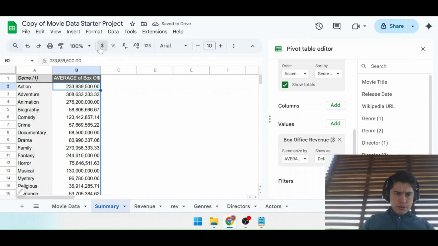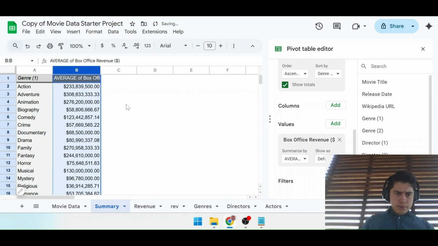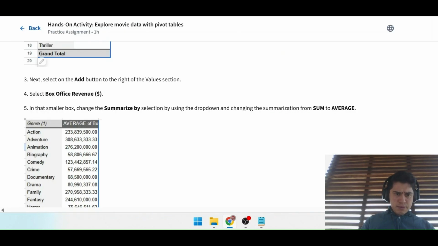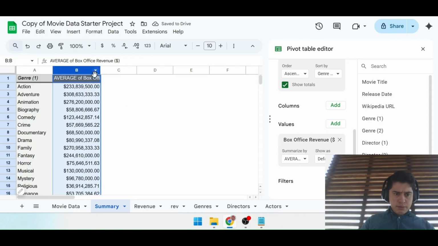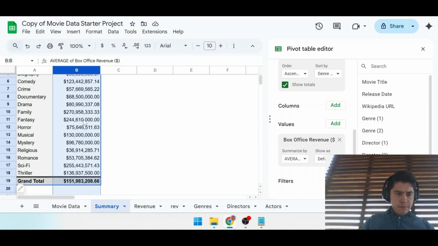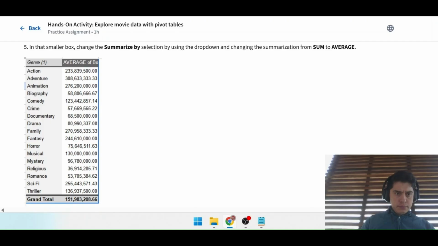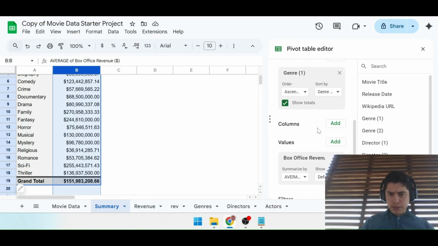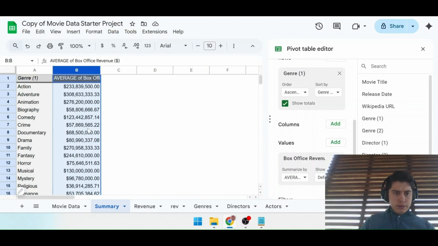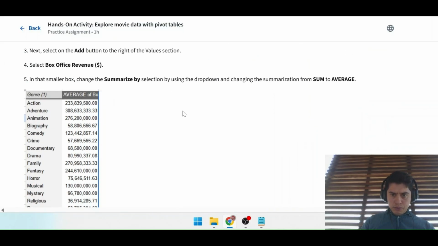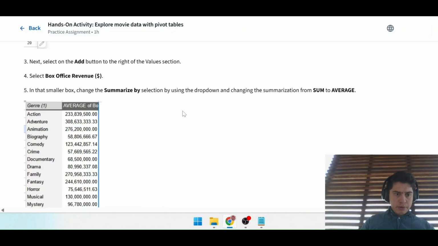We'll change that to currency as well. Not the whole column. 38633, okay. 369375. All right, so that was it. It was supposed to be values, not columns, and it was summarized by average, because that is what we want, not the average for the genres.